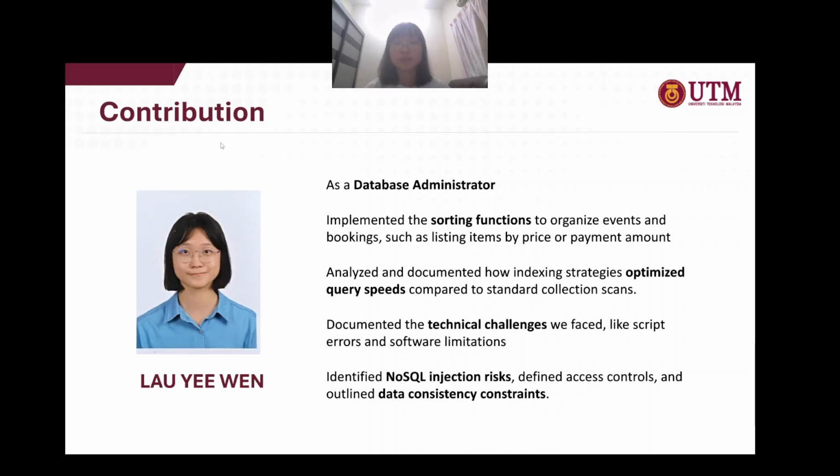Finally, I would like to summarize my contribution as a database administrator in this project. First, I implemented the sorting functions to organize the events and bookings, such as listing out the items by price or payment amount. After that, I analyzed and documented how the indexing strategies can optimize the query speeds compared to standard collection scans. Also, I documented a few technical challenges we faced throughout this project, like script errors and software limitations. And lastly, I identified the NoSQL injection execution risk, defined the access controls, and outlined the data consistency constraints.